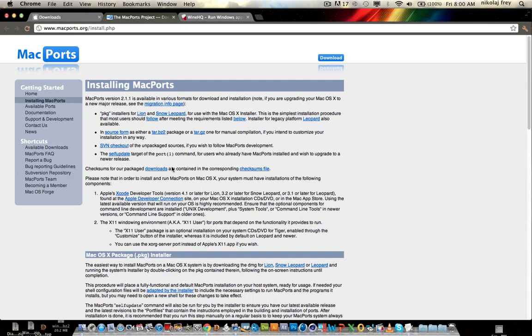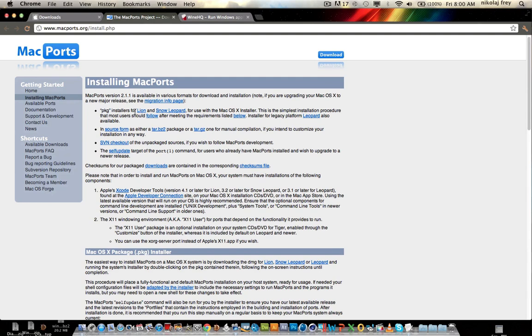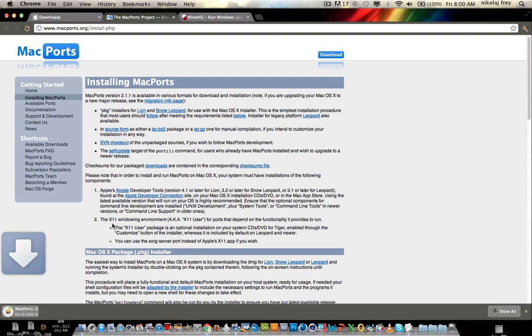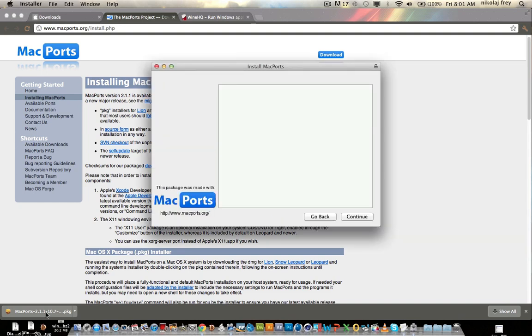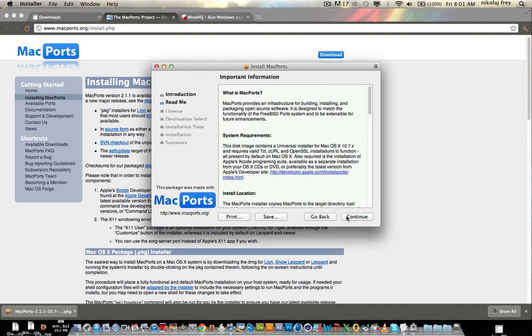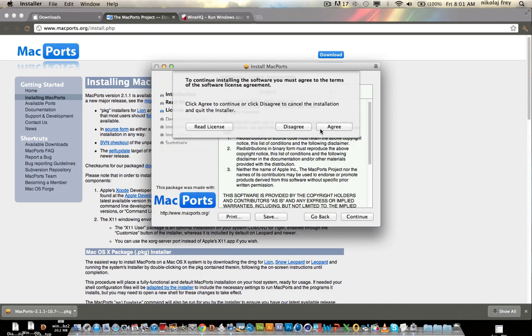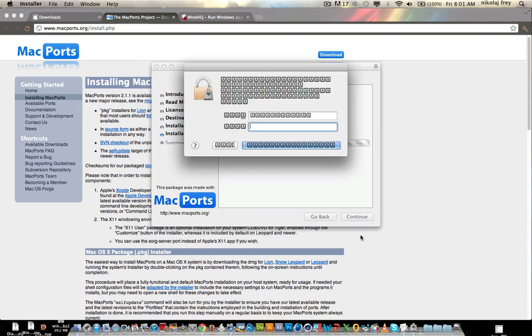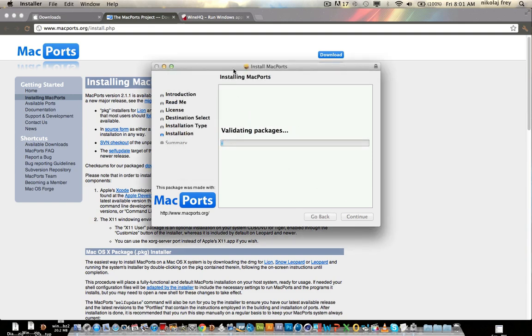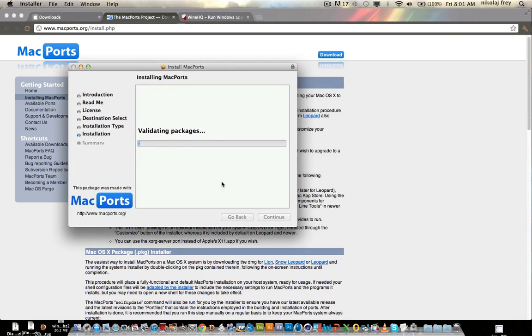Now you also want to download MacPorts. So just go to the one you need. So Lion, I'll click on Lion, and then I'll run that, and then that'll just install that. You're just going to put in your administrator password.